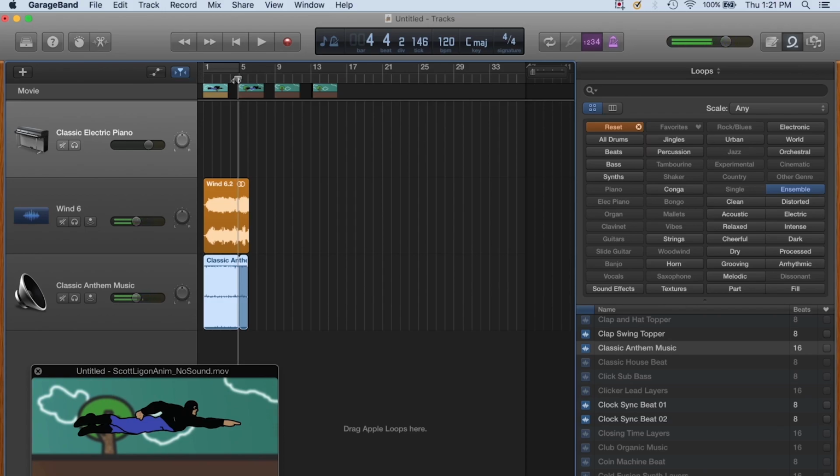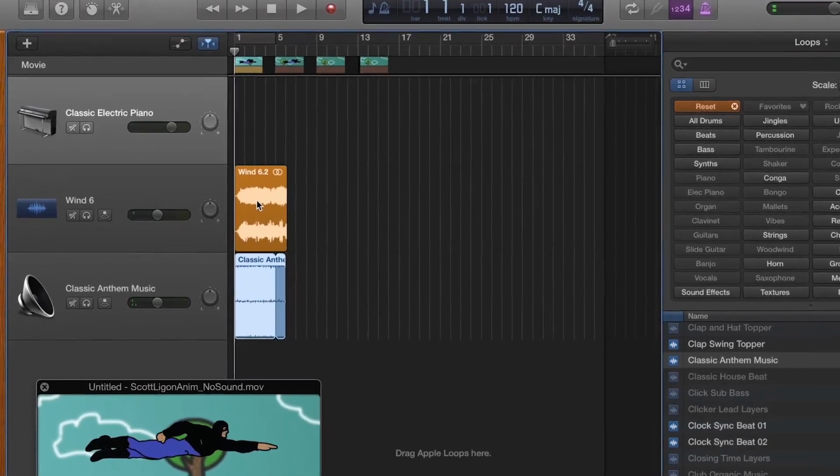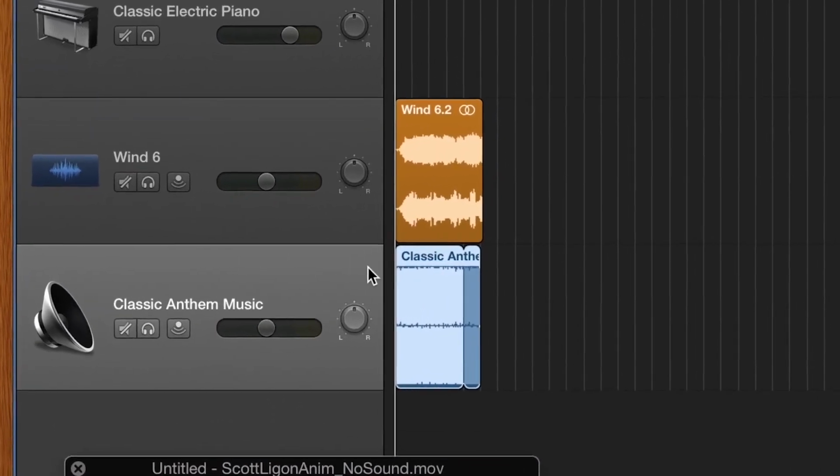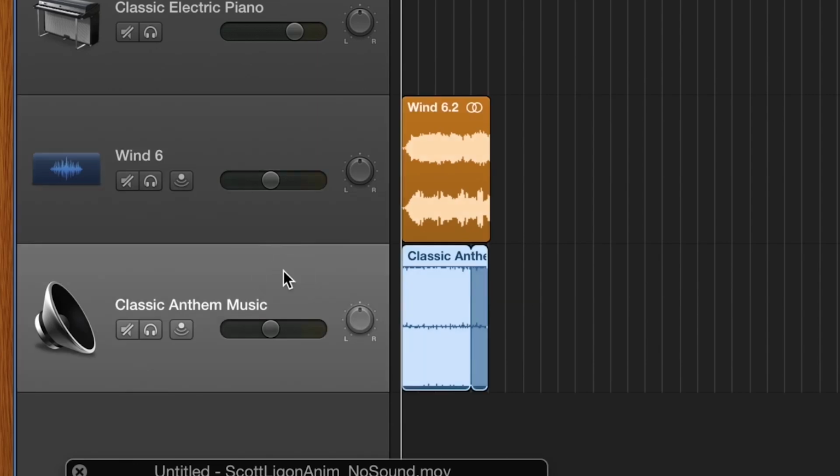Okay, and that goes to volume. We want to adjust the volume of this layer, right? This is selected, this is the wind selected. So we want to select the layer with the anthem music, and we want to turn it down because you really can't hear the wind anymore, okay?